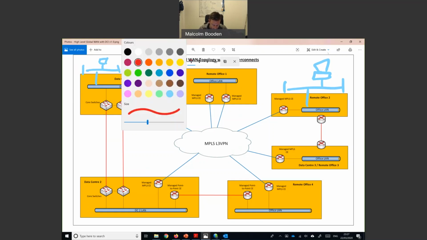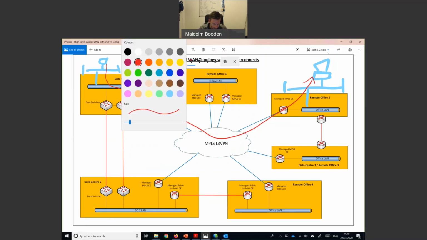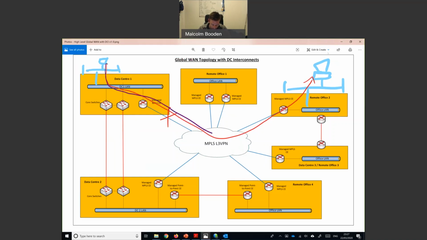Now, the normal traffic flow in this scenario would be that this PC would come over the MPLS and it would route directly to this PC. So that might be a telephone. I probably should have drawn a telephone in, but there you go. If this link fails, we still need this traffic flow. Let me change the traffic flow color because red's going to be a bit confusing. So let's say the traffic flow is purple. That's your IP telephony traffic.